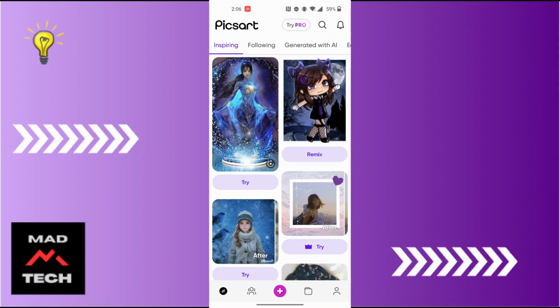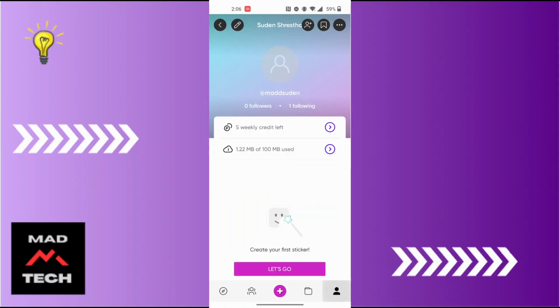Now to add friends in Picsart, guys, first open up your Picsart app on your phone, and after opening your Picsart app, you'll land over here, which is the home interface of Picsart. And over here at the bottom right corner of the screen, you can see the person or profile icon available for us. Tap on the person or profile icon at the bottom right corner of the screen.